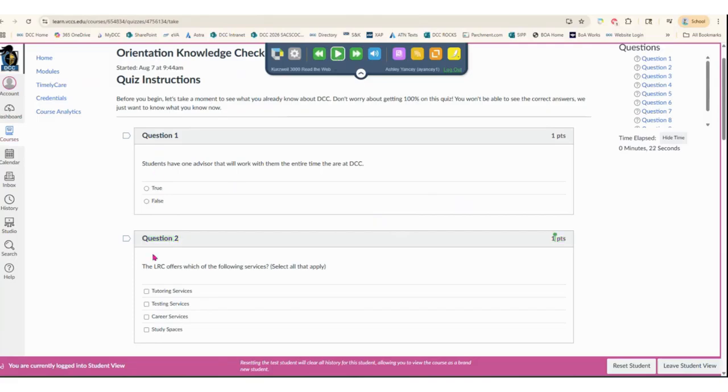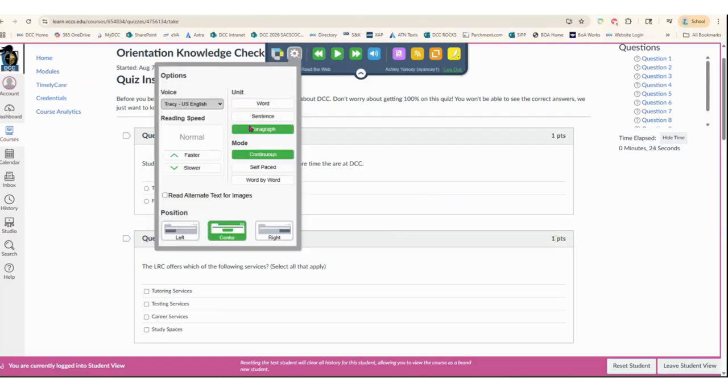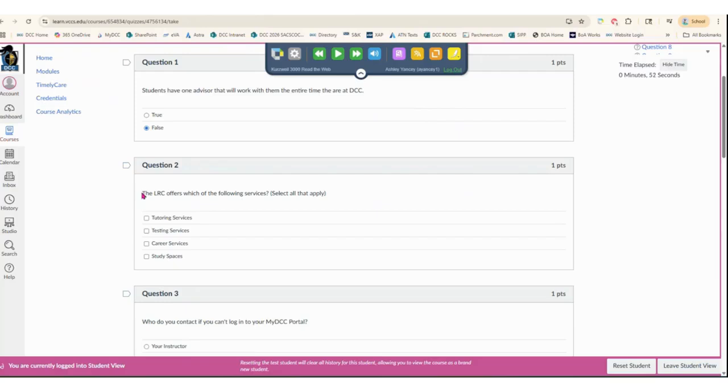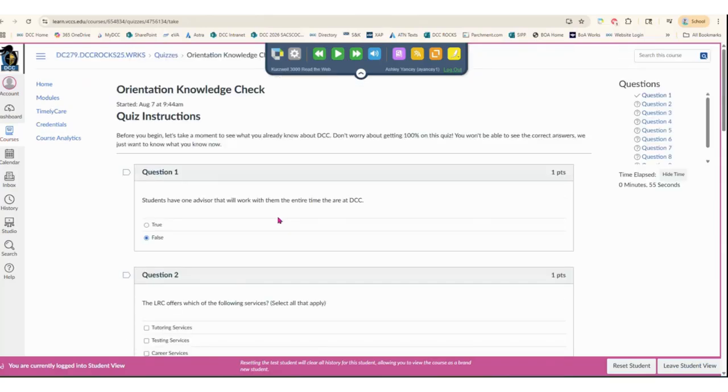Now, as you see, it does go on and continue reading. So for quizzes, you may want to have it set to sentence and self-paced. So then you can come back up here, and then you can have it move forward. So you can have it read each one, and then you can say, oh, I think the answer to that is false. And then you can click here, and it'll read each of those, so on and so forth. So that's how that all works.